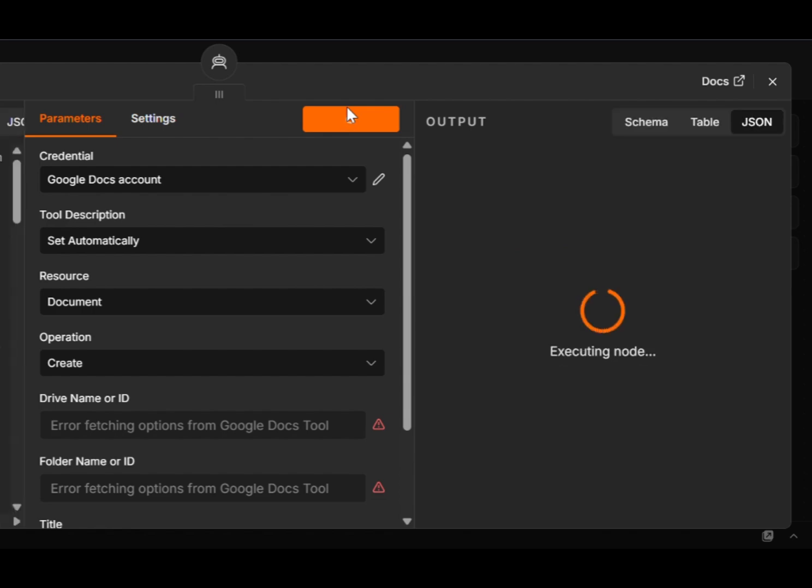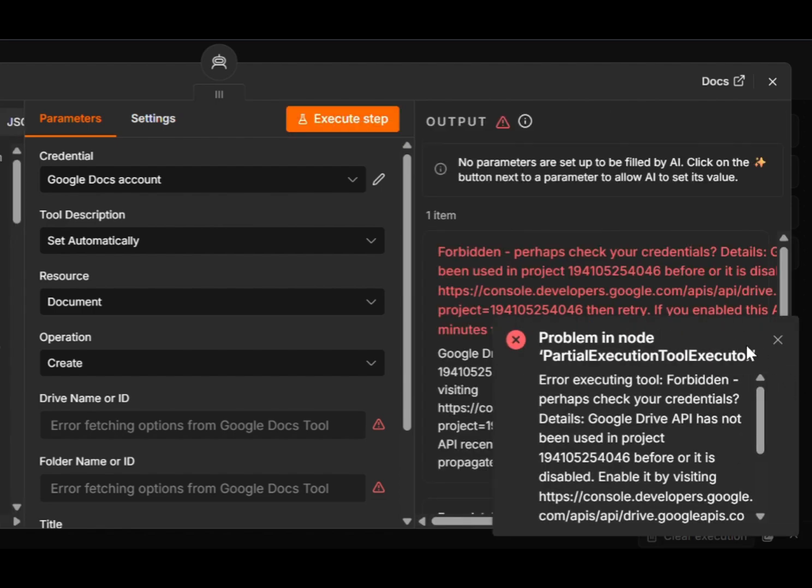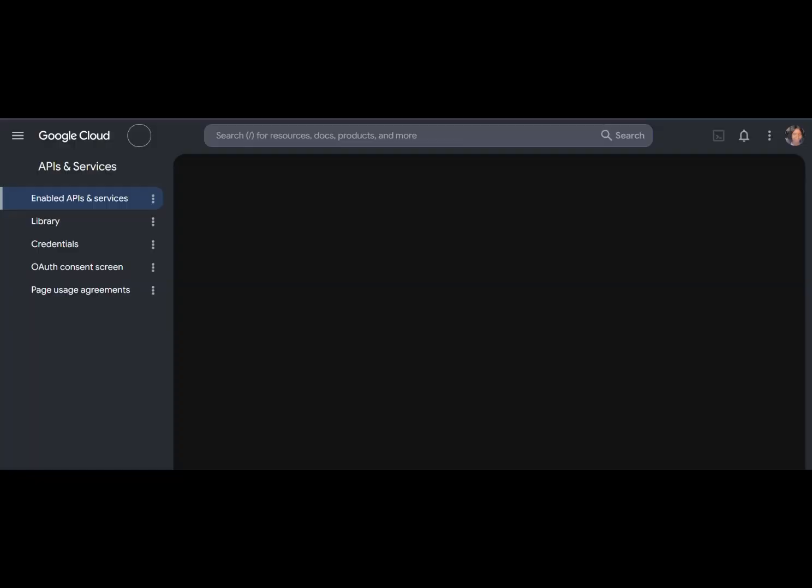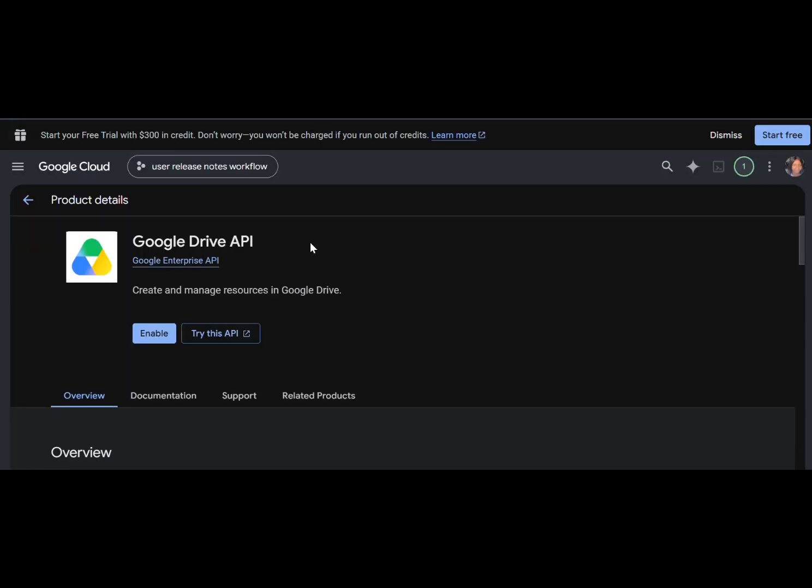Execute the node, an error is returned. Reading through the error message, we can see it's actually a permission issue. The message provides a link to the API that needs to be enabled. So I'll copy the URL and open it. As expected, the API hasn't been enabled for this project yet. So I'm just going to enable it now.